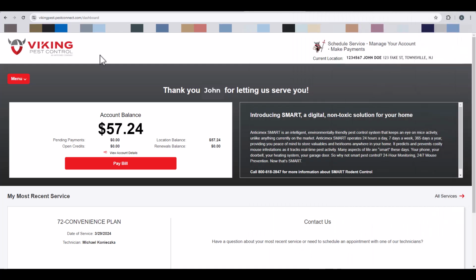You may communicate with the Customer Loyalty Center right from the CustomerConnect portal. To access the Messages section, click the Menu option in the upper left-hand portion of the screen.